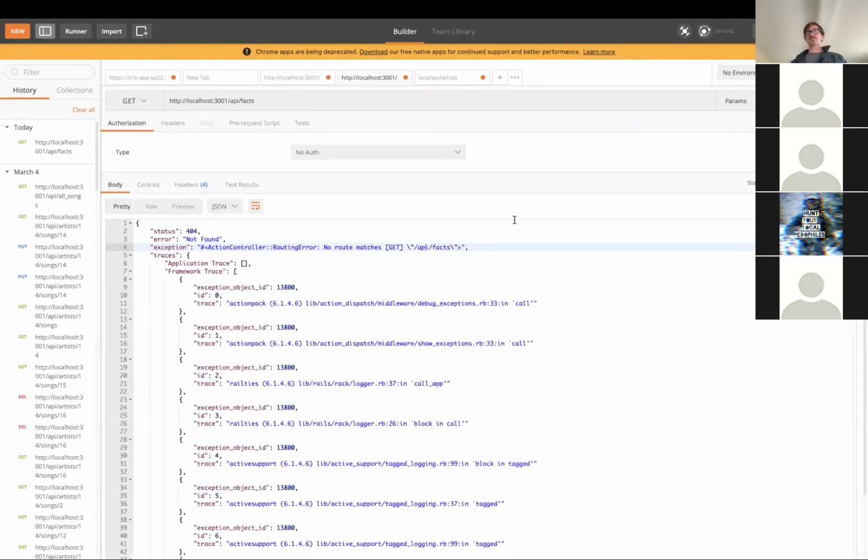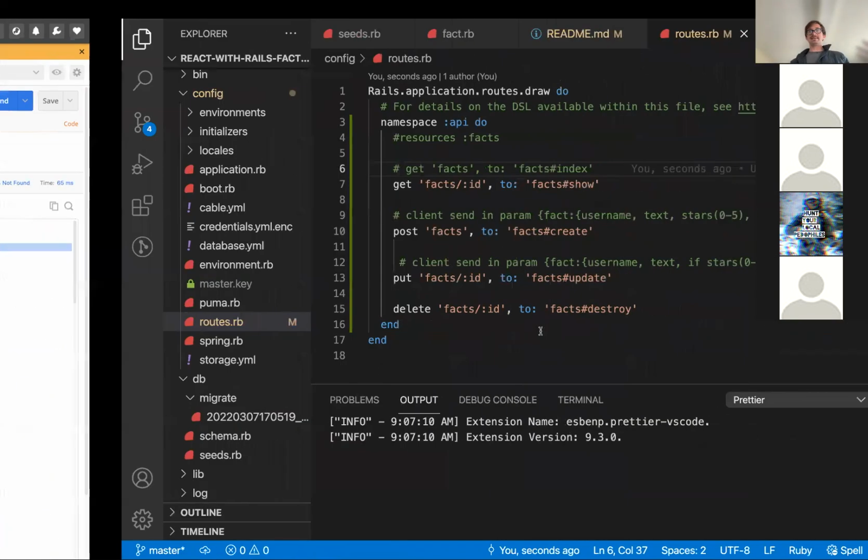This is another 404, but now it's saying, hey, there's no route that matches. So it's like the route's not defined. It's still a 404, but it gets the request and it doesn't know it. It doesn't have anything defined for it.